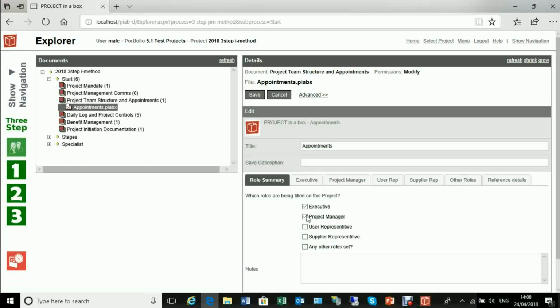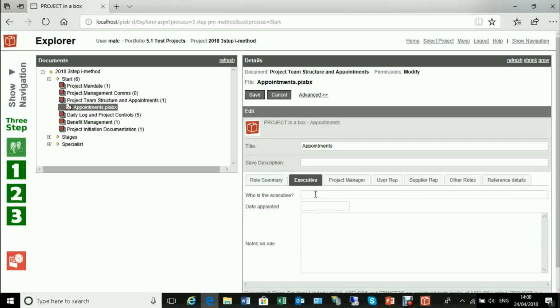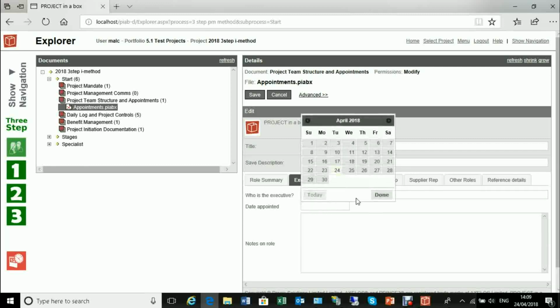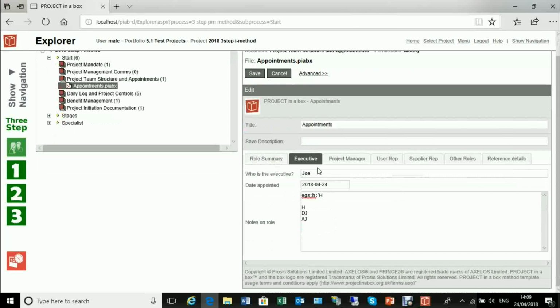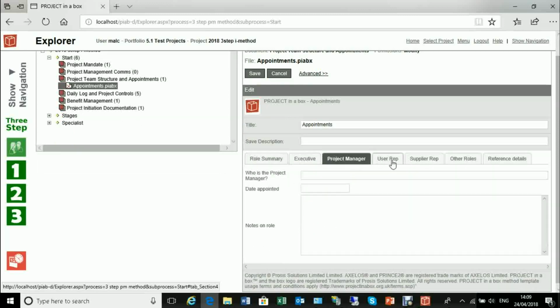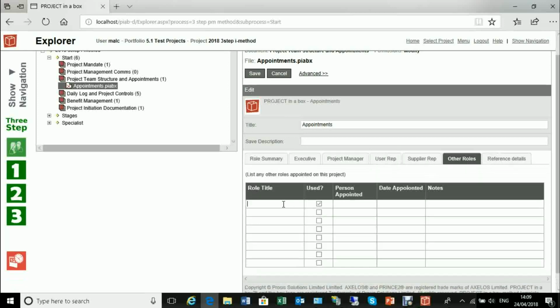So now I can say, well, I'm going to have an executive and a project manager and a user rep, perhaps, and then I can come to each section and fill in. So we can say like that, and then we've got date pickers for the particular dates we're interested in, so we'll put that in as today. Some notes on the role, and just the way we do a normal sort of template, but we've got those for each one. So each role, we're going through filling those things out as we need to. As we mentioned in the table, we can come in and fill in the particular roles we want and dates and all the other sorts of notes.